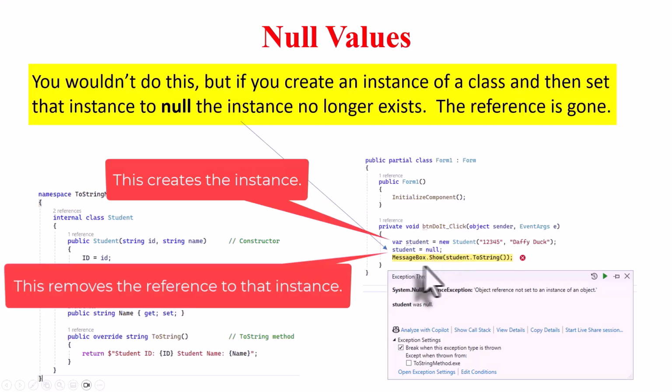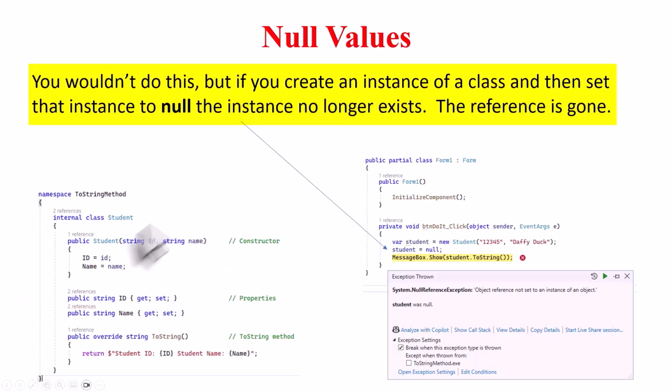As soon as we do that, we try to do a message box to show what's in the student, and there's nothing there. So we get an error. It actually blows up, period. Dies. You wouldn't want to do this, but the concept here is that once you set something to null, it's gone. That reference pointer is simply not there anymore. This is our student class on the side, with the get and set properties of ID and name, and we're bringing it in nicely, but setting it is not going to work right.